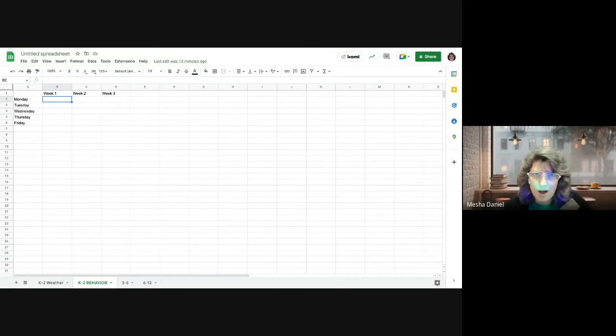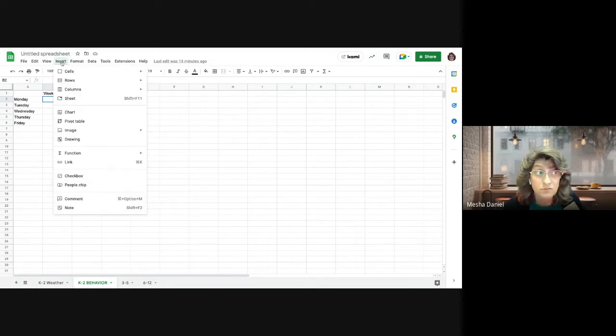So I'm going to click on the box right by Monday, and I'm going to go up here to insert, and look at this, insert image. And you can either insert it inside the cell or over the cells. We don't want it over the cells because then it's going to be floating out there in the middle of nowhere. So we want to put it inside the cell. So image in the cell, click there.